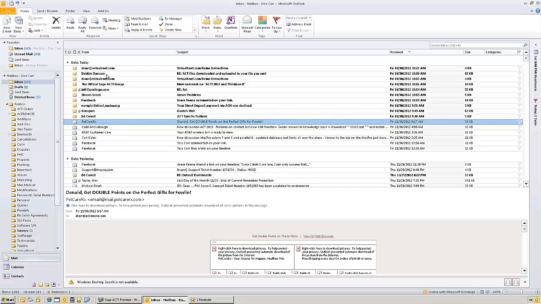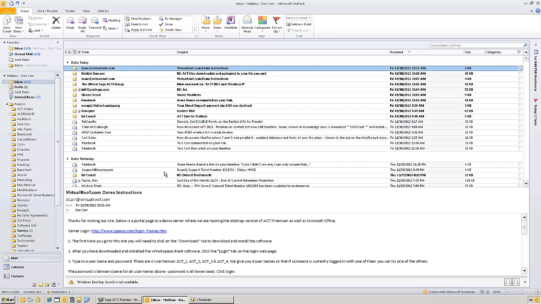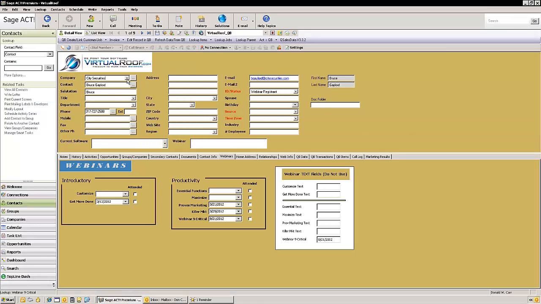and I'm going to show you, here's those instructions that came for logging into the demo, okay, because I put my own email address in there. Normally if somebody fills out our form, they're going to put their email address, so they're going to get these instructions. All right, let's go back to ACT for just a moment.